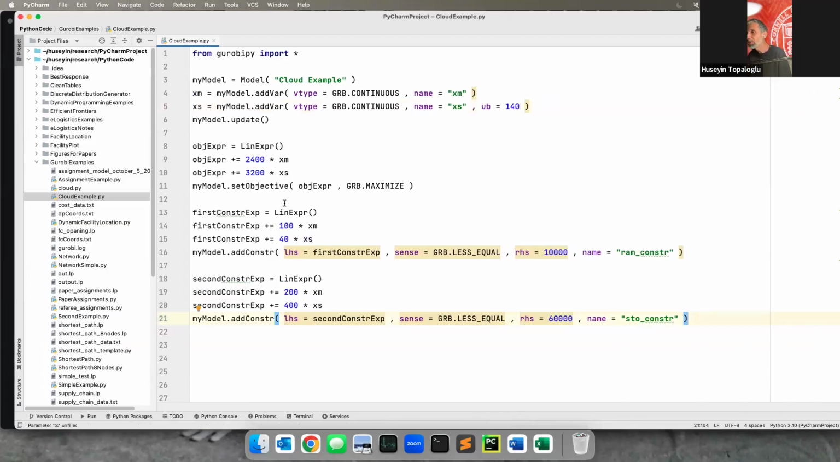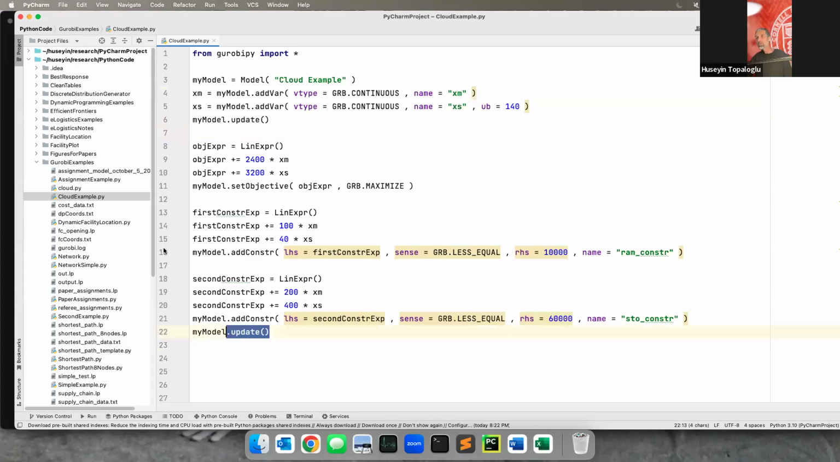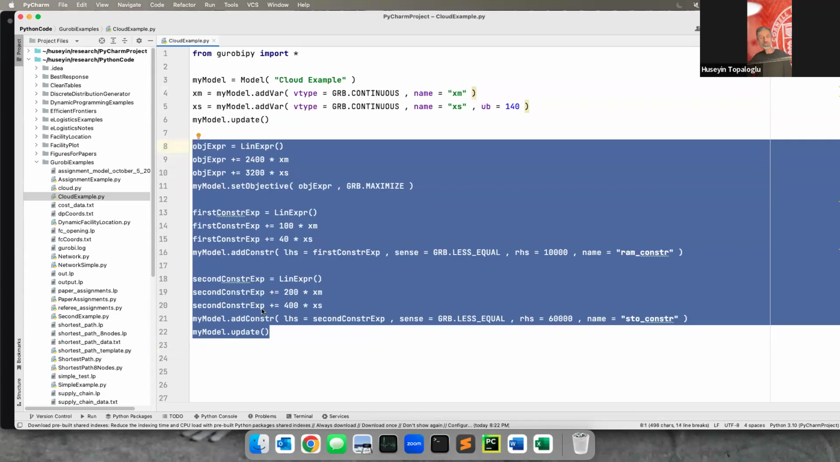And after we create our objective function and the constraints, we need to call this update function one more time so that the objective function and the constraints are also properly registered. You're asking yourself, when is the right time to call these update functions? At minimum, you need to call the update function twice. Once after you create your decision variables, and once after you create the objective function and all the constraints. You can call update as often as you want, it's harmless.